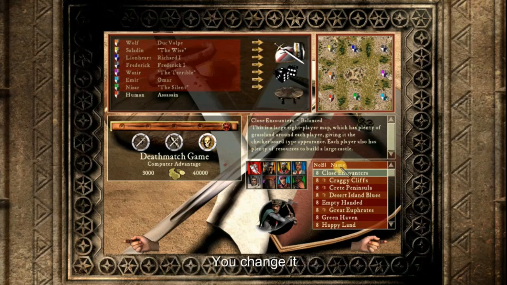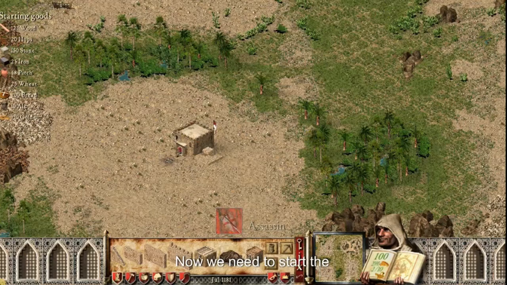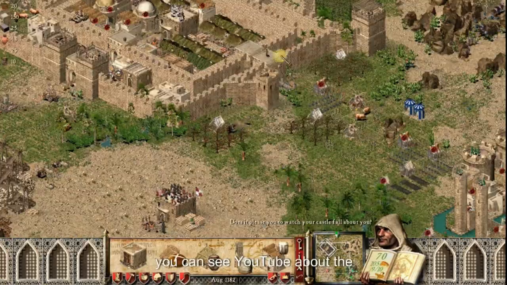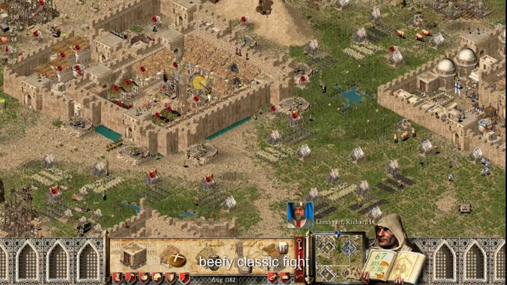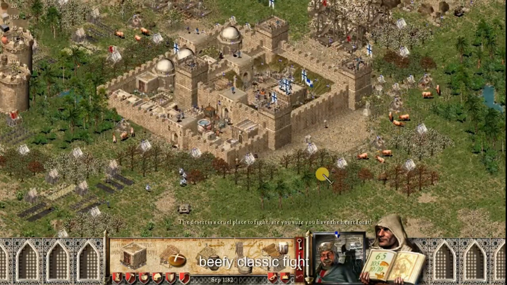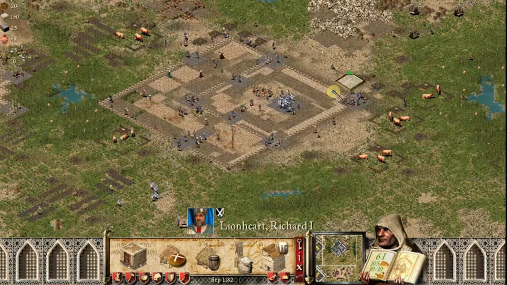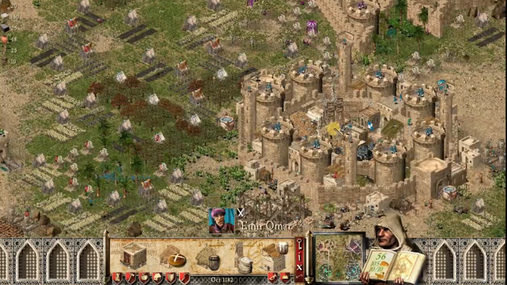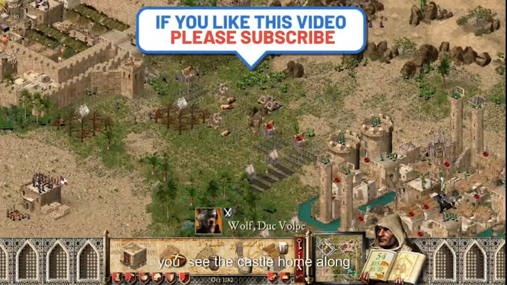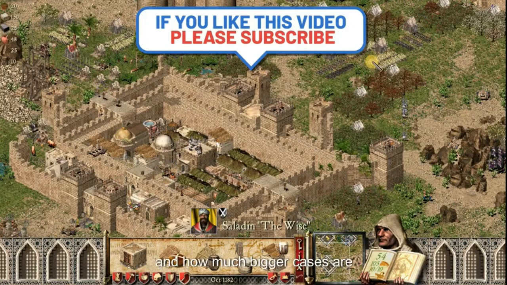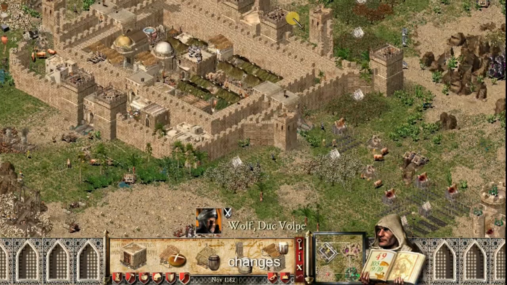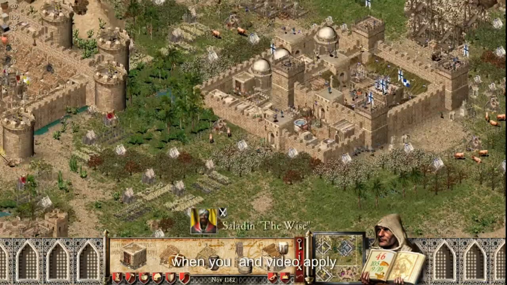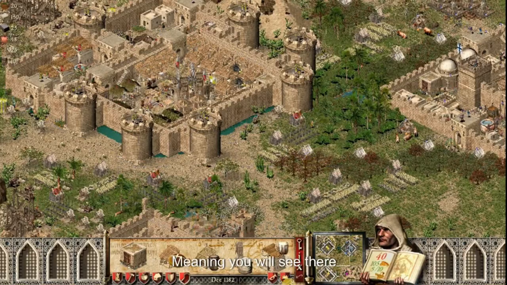You can see it there. You can see the castle, how long and how big the castles are. These are the changes they have made in this game, and many other changes you will see when you play and apply this application in this game.